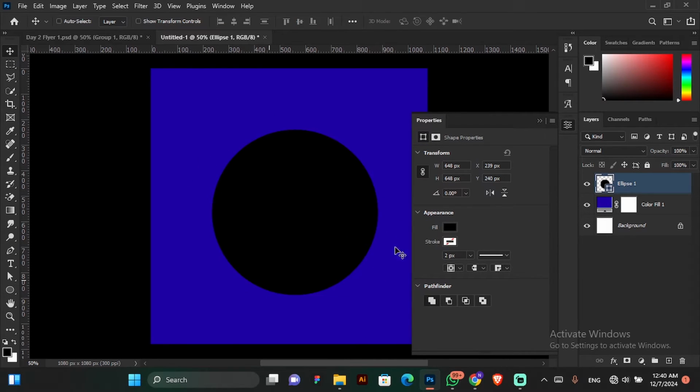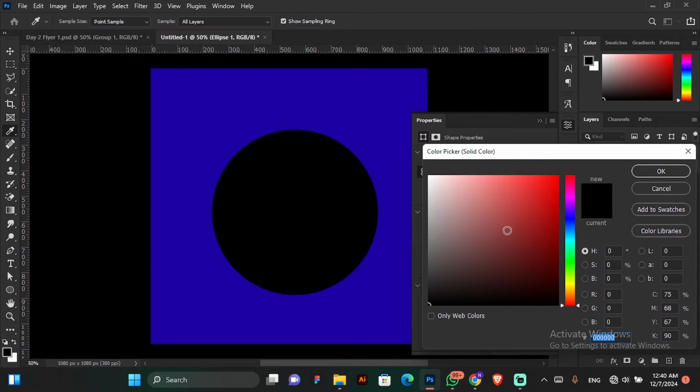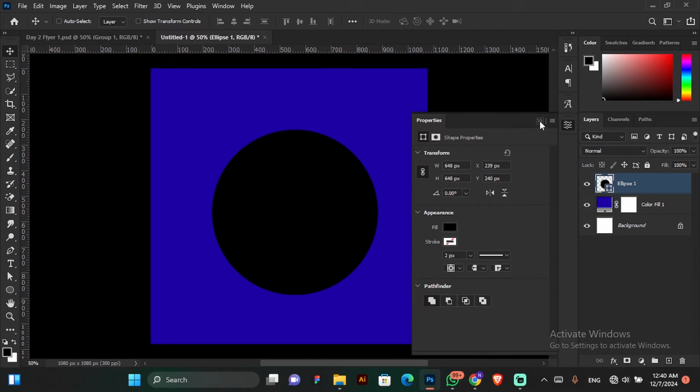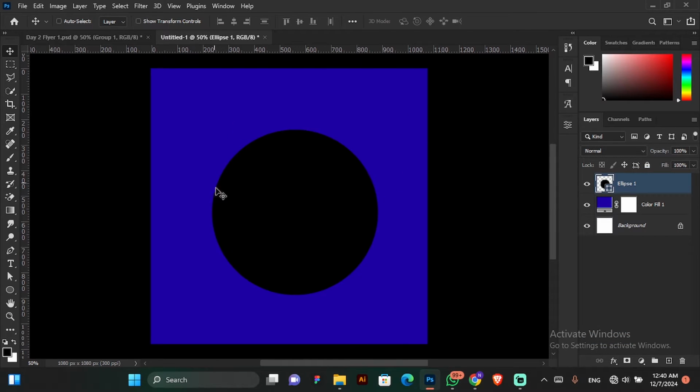If your circle is not black, you can come to the layers panel, double click on the thumbnail right here. It will bring up the color picker tool, so you can change it to black. So I'm going to click on OK, and then I'm going to close this right here. Then I'll select my brush tool. So I'll go and select my brush tool here, and you can see the brush tool is not activated. And in the previous lesson we've learned how you can use the brush tool to create masks and erase some parts of your elements.